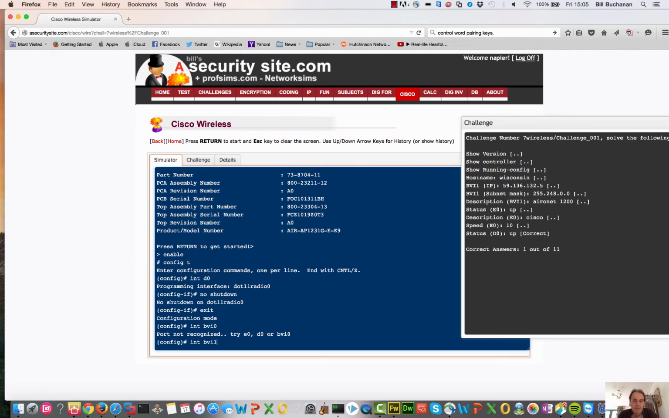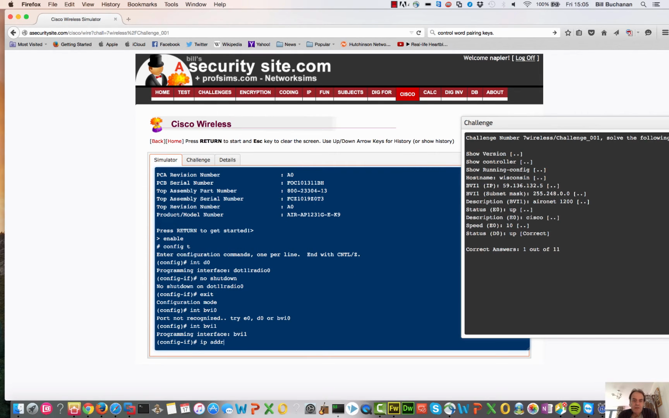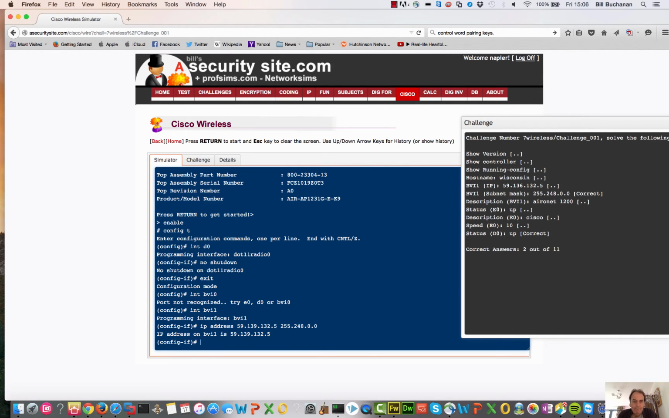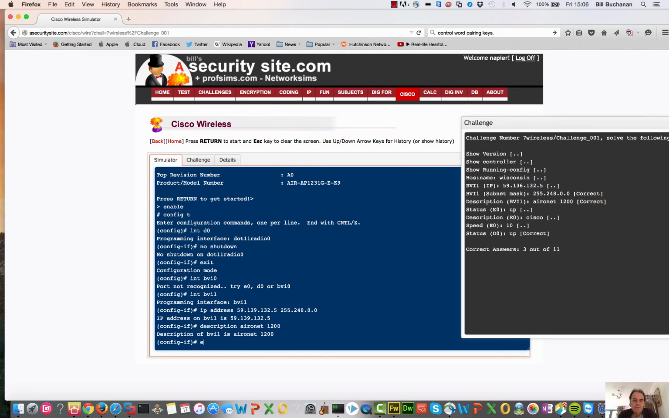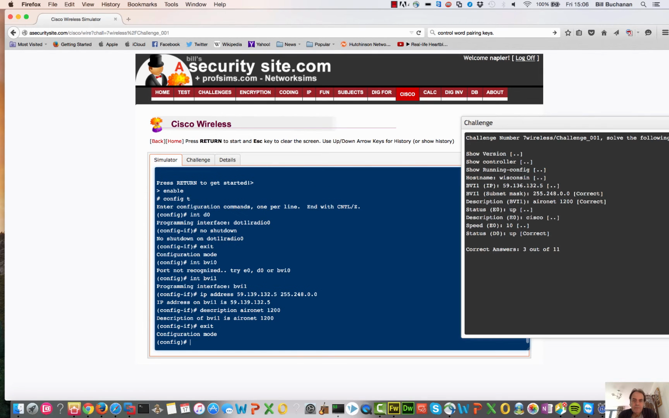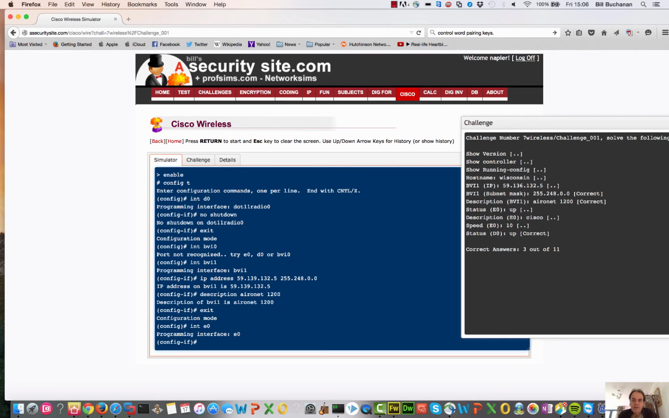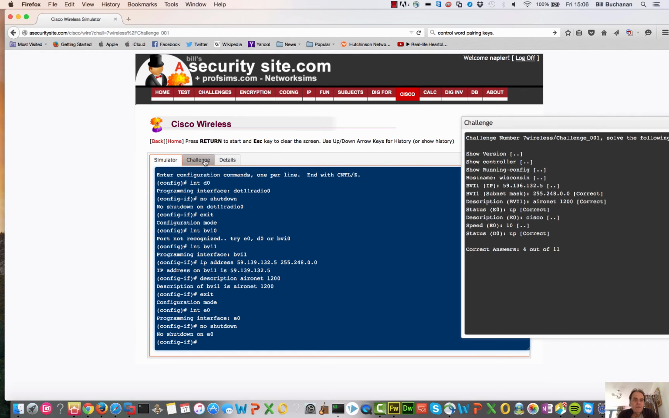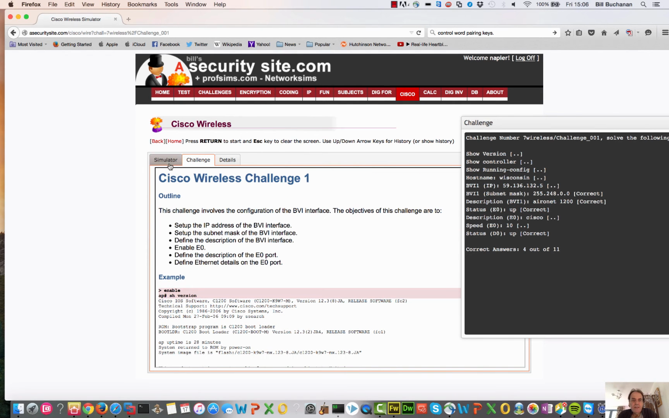BVI1, and we can set the IP address. This is where we set the IP address for the device because it's a layer 2 device. This is our virtual interface, and 255.248.0.0. Okay, we can set our description again. Then you can go into your E0, your Ethernet port, and we can do a no shutdown on this one. Okay, so it's previously defined. We can look at the help to give us the commands that we should be using.